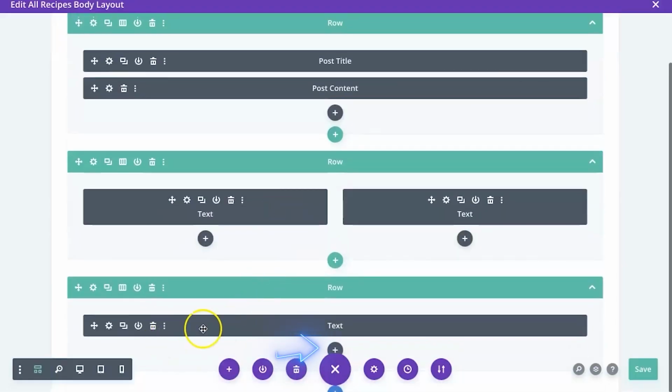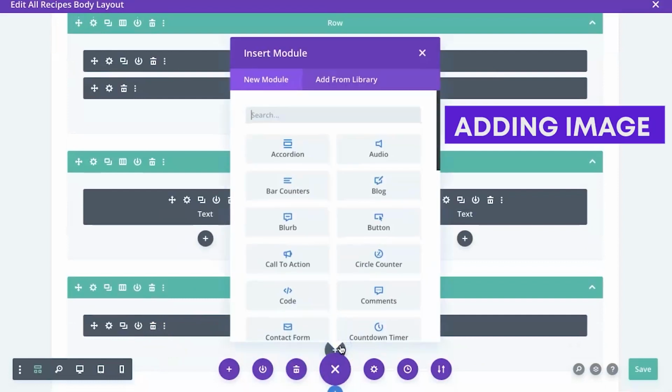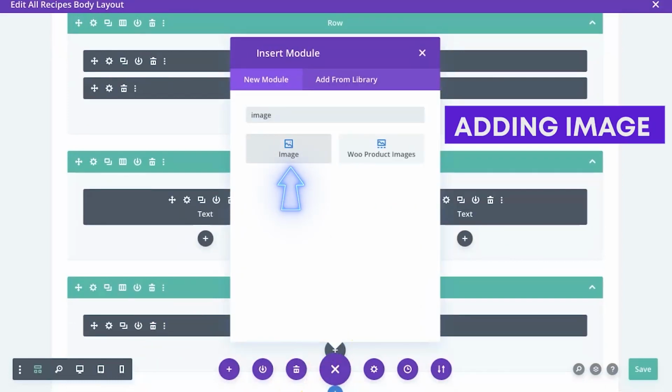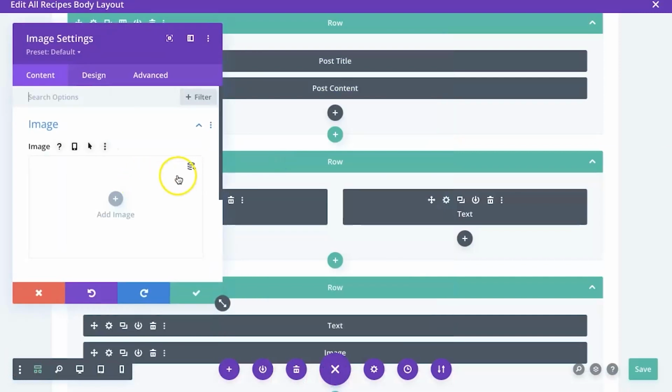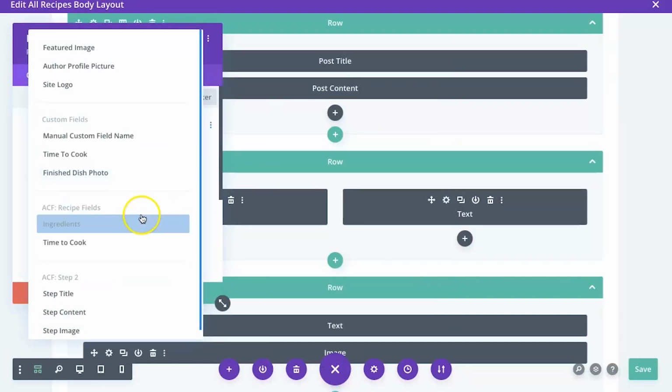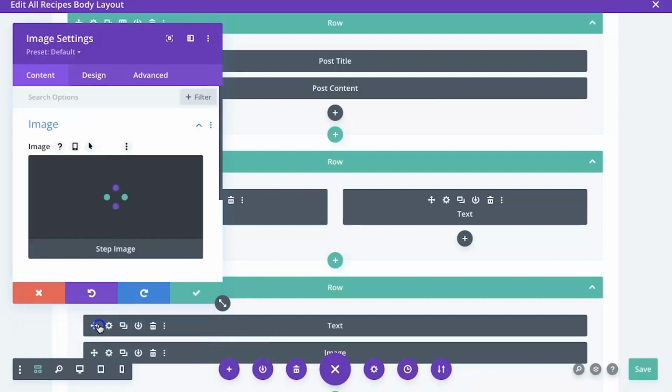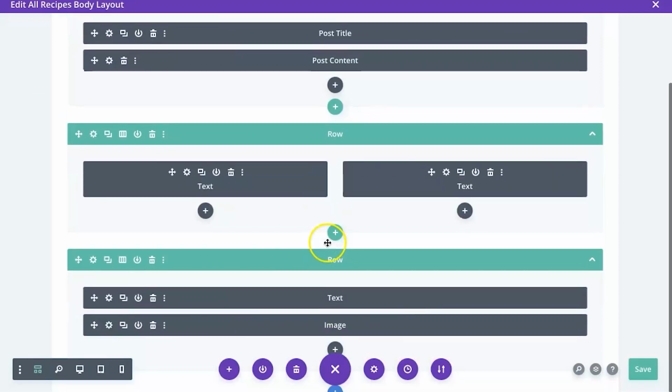Okay, so back in the back end here, let's go add the image for our step. So we're going to pull in an image, dynamic content again, as you guessed, and we can go select that image. It'll load up, but don't worry about it. It's not going to pull in the image. You won't see it here.